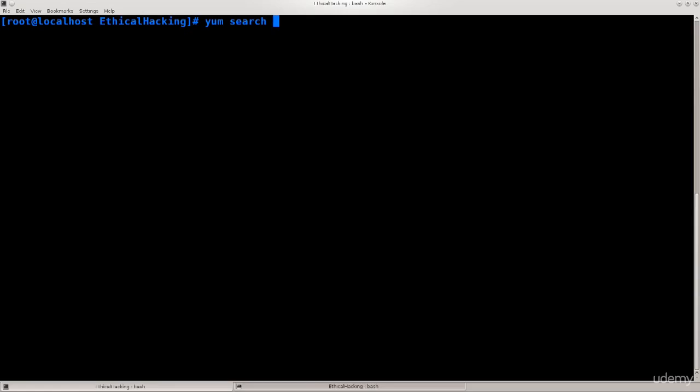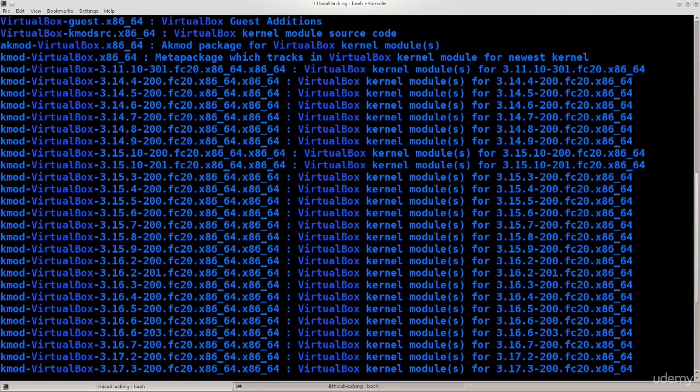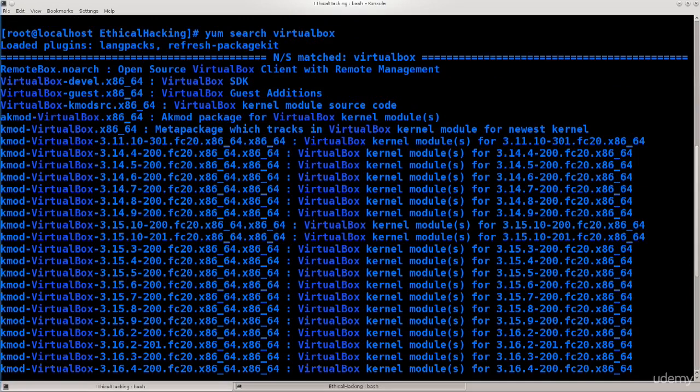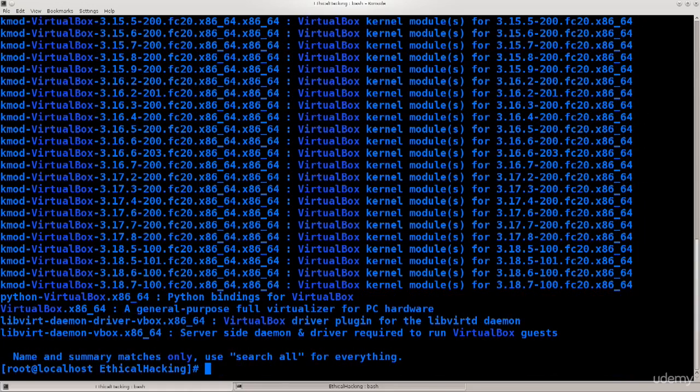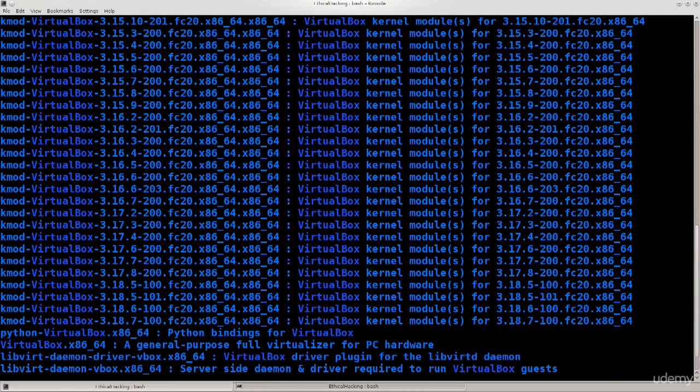So we know what we want. It's VirtualBox, and you might think that this is the full name of the package, but no, it is not. Soon you will see. And there you go. It has printed out every package that contains the word VirtualBox in the name of the package or in the description of the package, because you see you have the name of the package here, colon, and then you have the description of the package here. A lot of things have popped up with the name VirtualBox, and you're wondering perhaps which one to install.